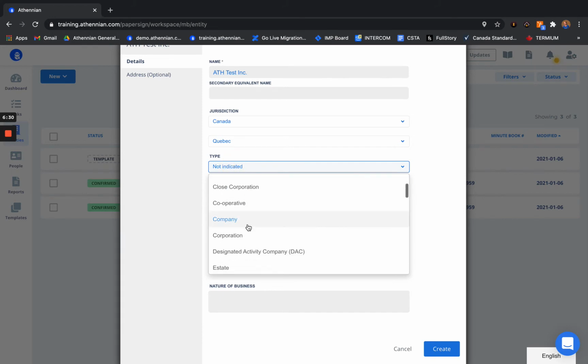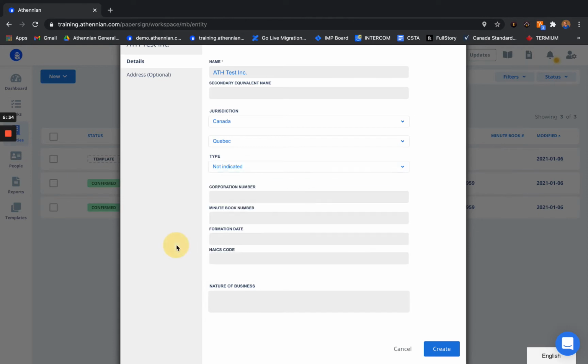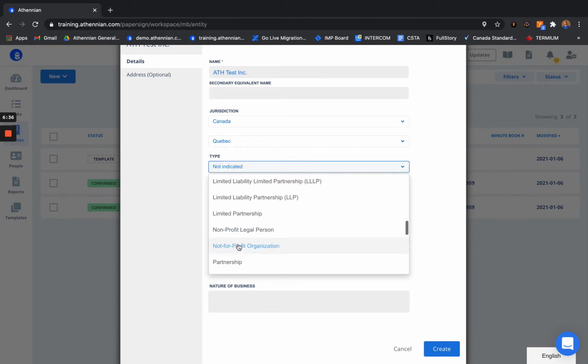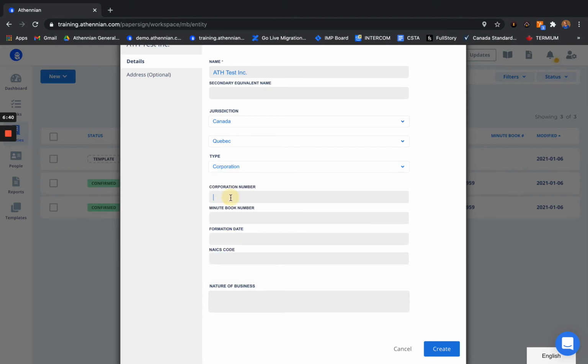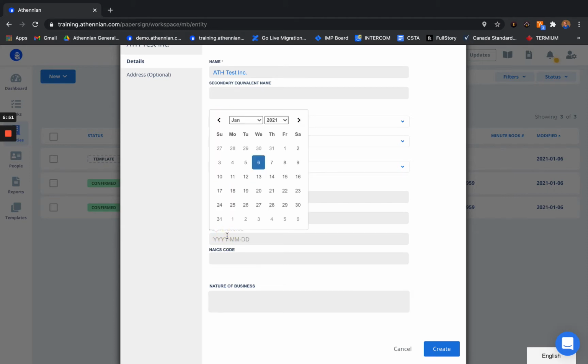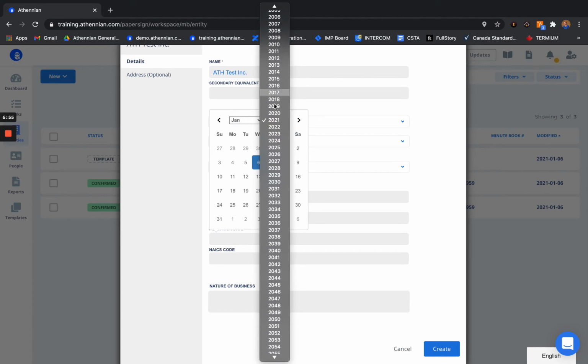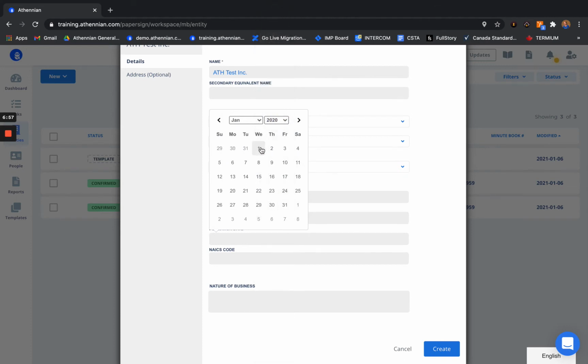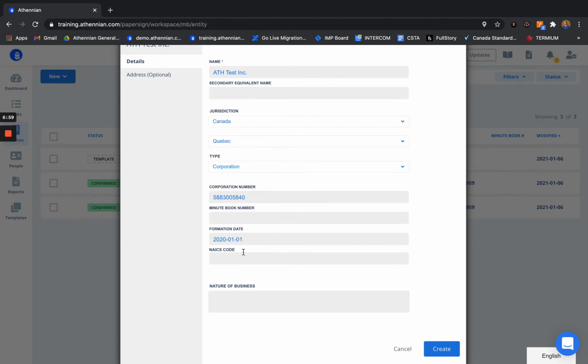Next, you're going to select the type. As you can see, there are a whole bunch of different types of entities that you can choose from. So for this one, we are going to select a corporation. Next, I'm going to put in the corporation number. For example, we're just going to do a random number like this. If you have a minute book number, you can add that in here. Formation date, we're going to select the formation date. We're going to select January. I'm going to put it so that this entity was incorporated on January 1st, 2020.